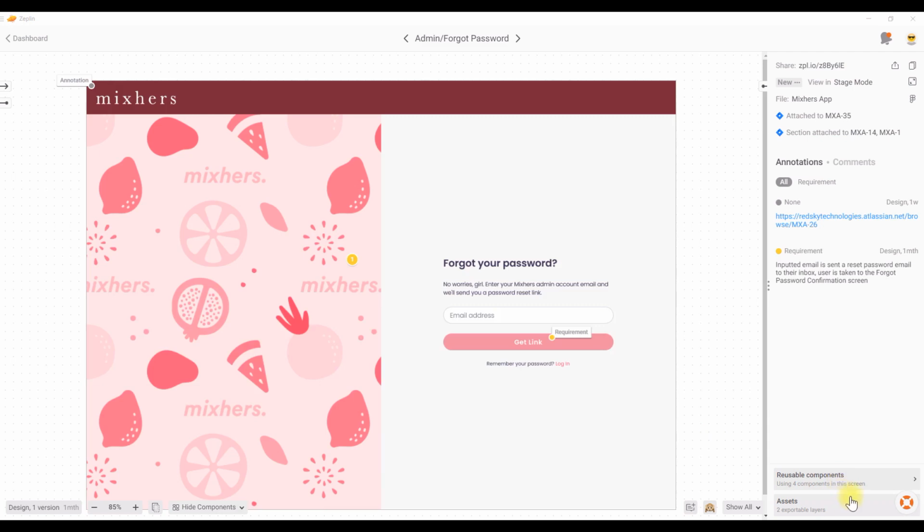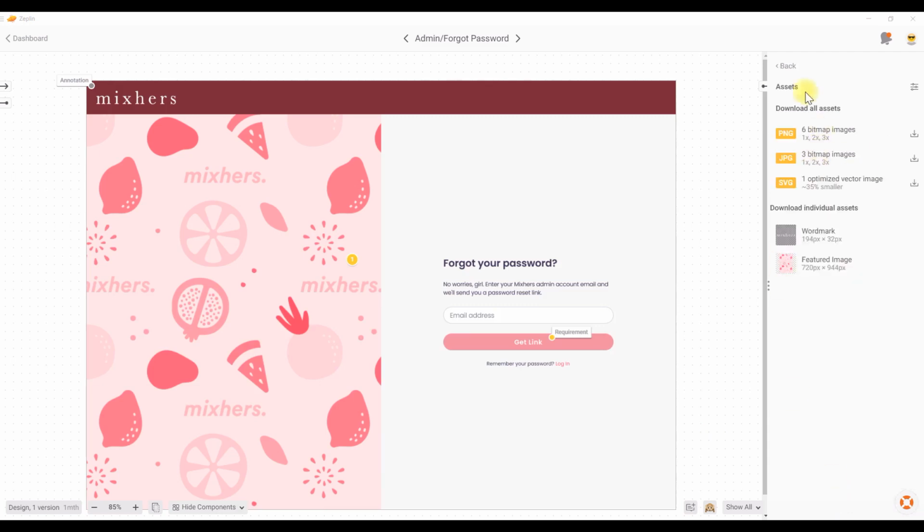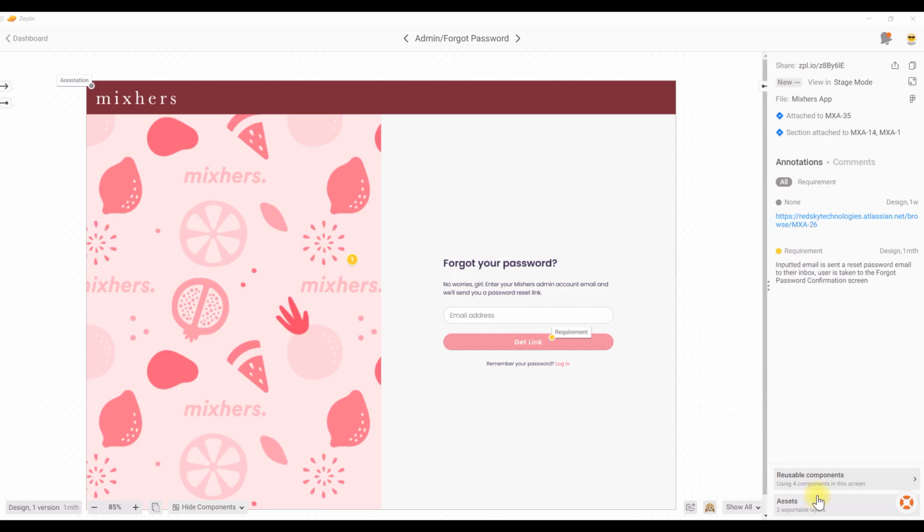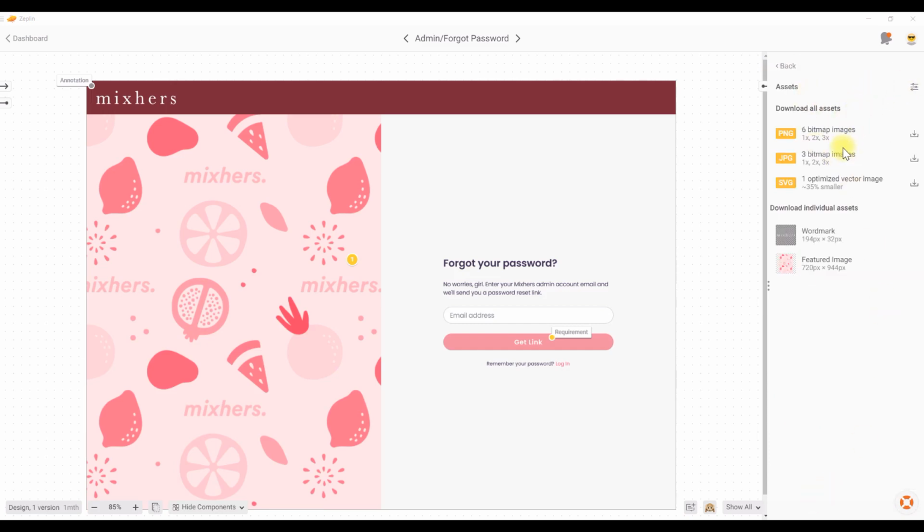All right, and the last thing I want to point out on this right sidebar for now is this assets section down here. This is super useful for exporting assets on a page all at once. So you can here download 6 bitmap images, PNG format, all at once, and it'll ask for a folder to spit those images out in. Or you can download individual ones. So if I just wanted this mixer's word mark, which is used in this bar up here, I can select if I want PNG or SVG and then click download selected assets right here.